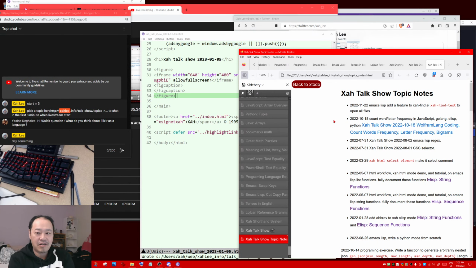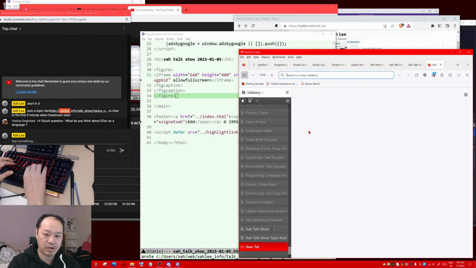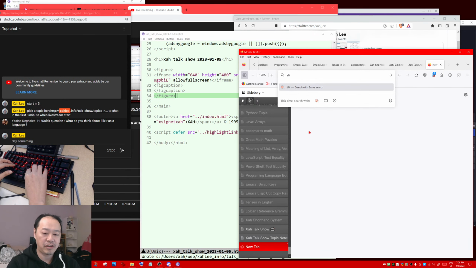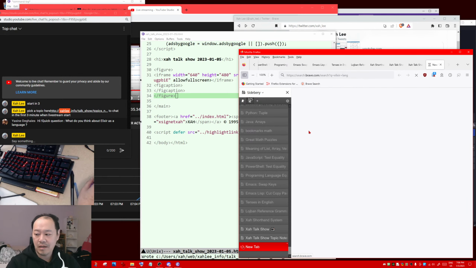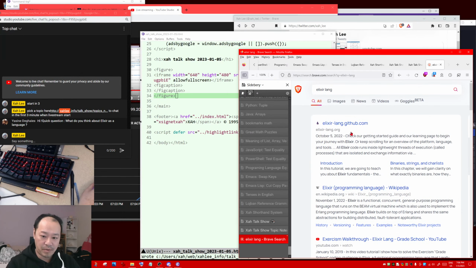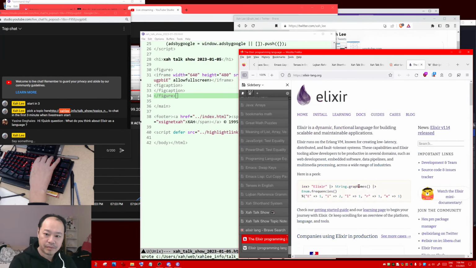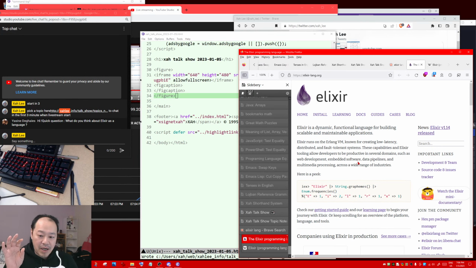Okay, Elixir. First of all, I don't know much about the Elixir language. It's a functional programming language based on Erlang, I think. So let's see, Elixir. Let's open that. Elixir is a dynamic functional language for building scalable, maintainable applications. Elixir runs on the Erlang virtual machine.